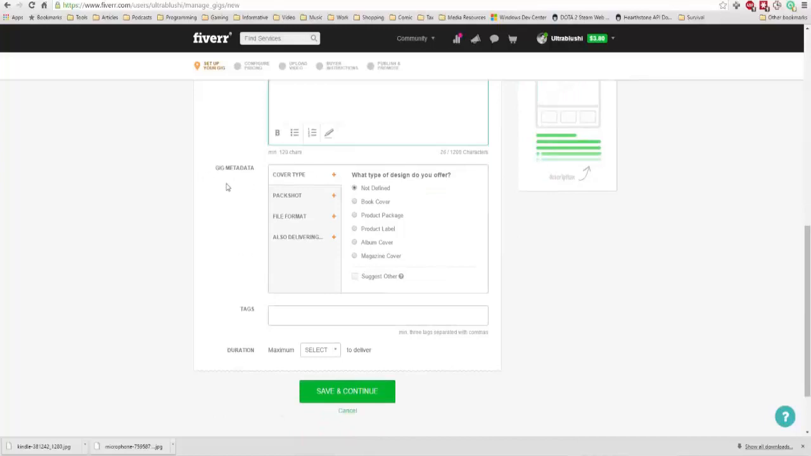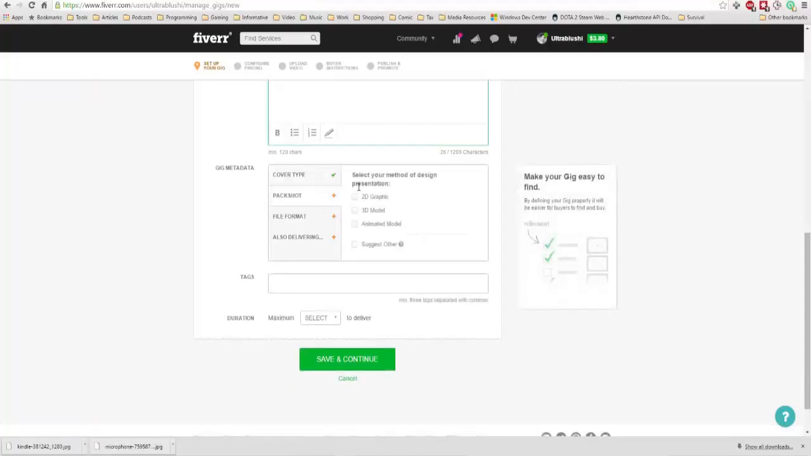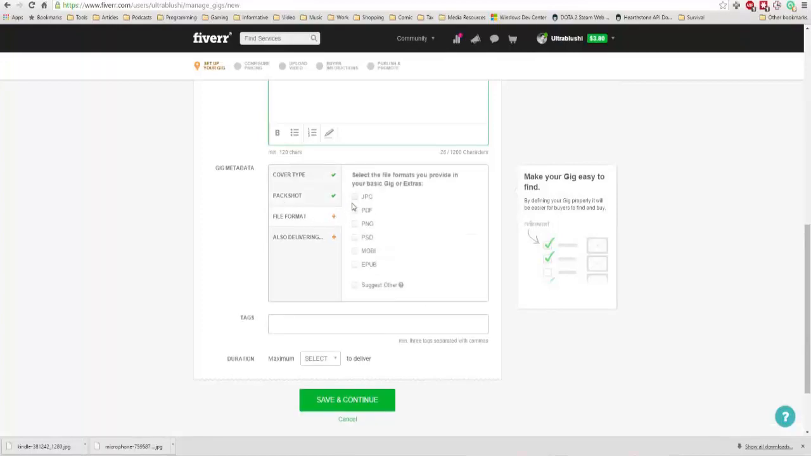Now, gig metadata, usually something you actually want to do. So for this specific one, we can choose book cover, because that's exactly what we're offering. For pack shot, I would say 2D graphic, because covers are 2D, of course. Image, it's going to be a JPEG image for this specific type, because that's what Kindle prefers. But if you wanted to, say, offer the Photoshop file, you could also do that here by checking PSD. And of course, these settings are going to be different depending on what kind of gig you're offering. This is just for the ebook cover, obviously.